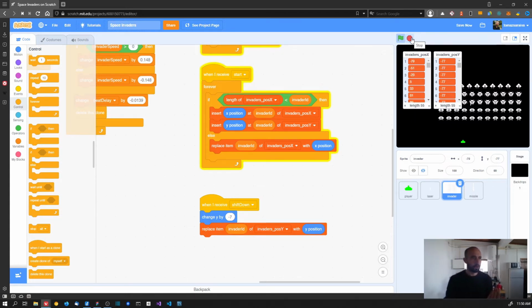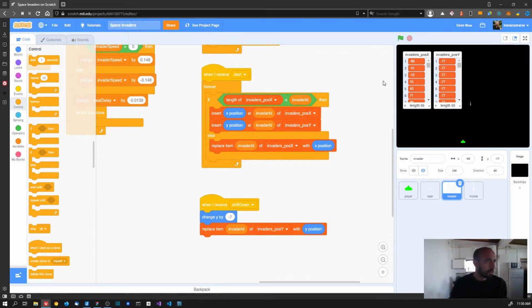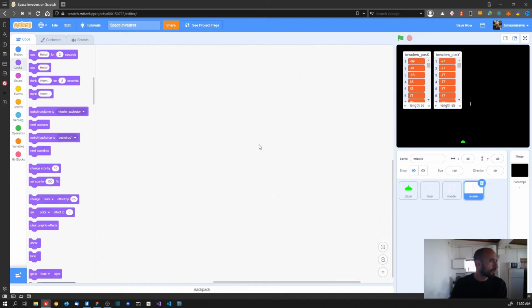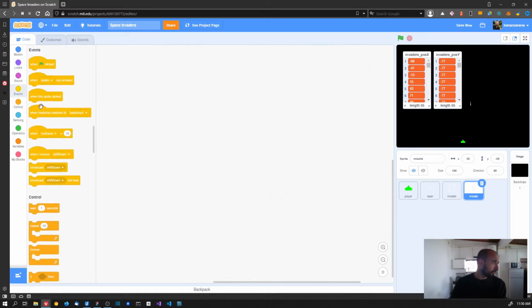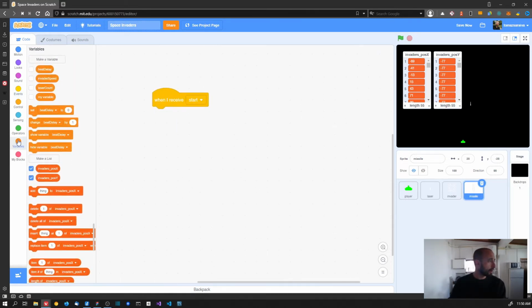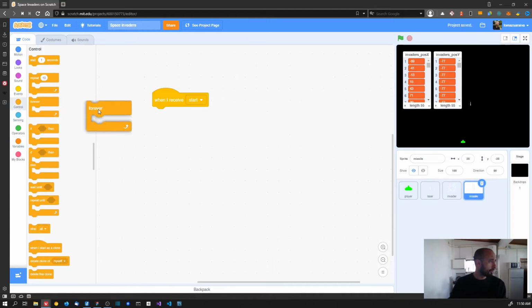Okay, so now I'm going to leave the list here so that we are still going to need the values in it. And now we go to the missiles, and we need to deal with creating the missiles and positioning them in the correct place. So first, we are going to start creating missiles only when the invaders start moving. Then we need a forever block, because we are going to be constantly trying to create missiles.